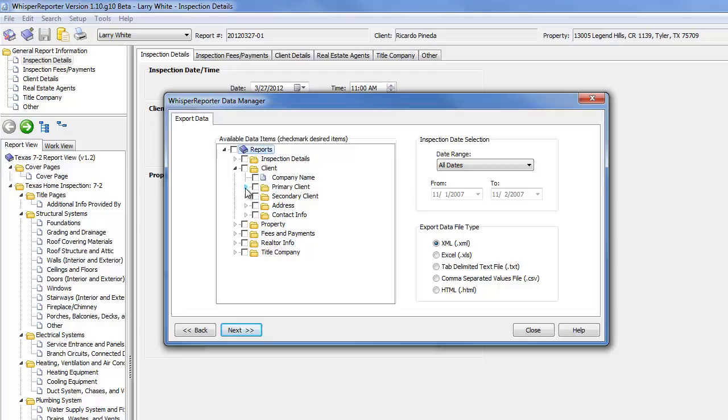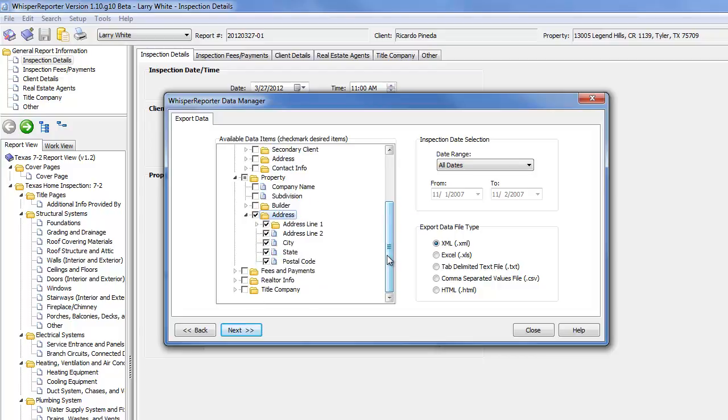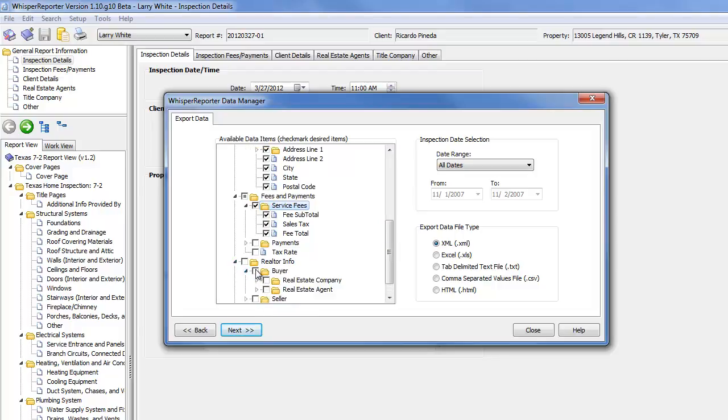For example, you can come down here and click on the primary client's name. You can expand this and get to the property address that was inspected, including the city, state, and zip code if you want. If you happen to be keeping financial information in the Whisper database, you can actually pull that out as well. And you can even pull out the real estate agent information if you would like on the buyer side or whatever you want to do.